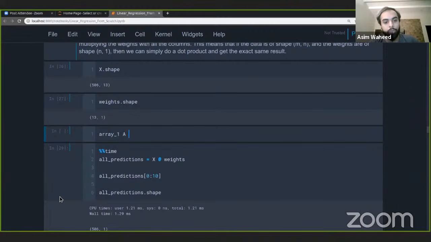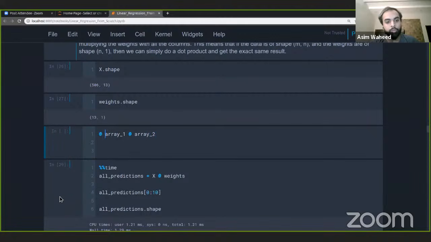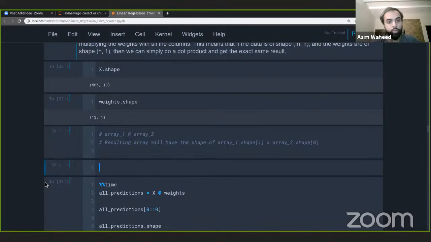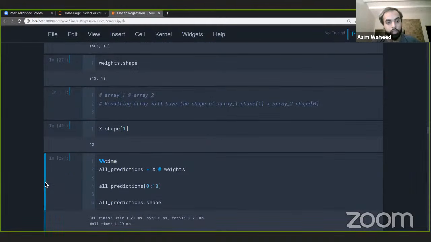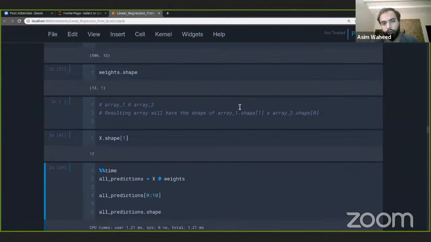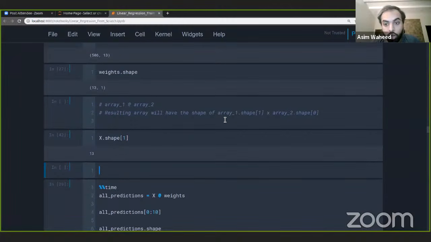One trick that I'll tell you with a dot product is that whenever you have array 1 at array 2, the resulting array will have the shape of array 1 dot shape 0 by array 2 dot shape 1. So let's see this. What is x dot shape 1? It's 13. Sorry.